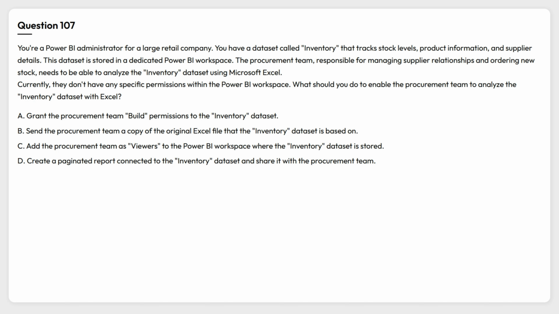Option A. Grant the procurement team build permission to the inventory dataset. Option B. Send the procurement team a copy of the original Excel file that the inventory dataset is based on. Option C. Add the procurement team as viewers to the Power BI workspace where the inventory dataset is stored. Option D. Create a paginated report connected to the inventory dataset and share it with the procurement team.